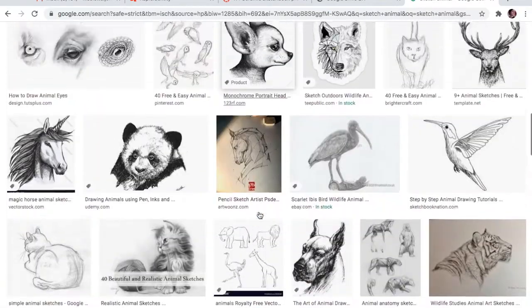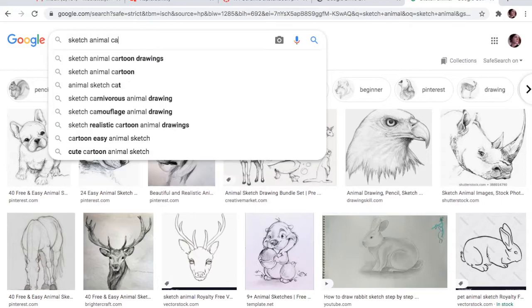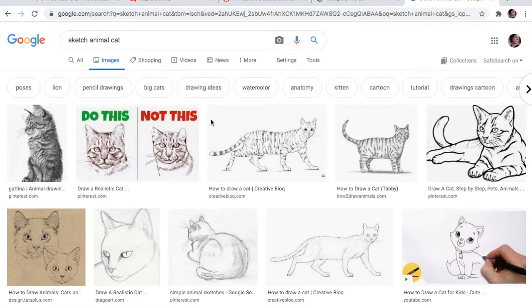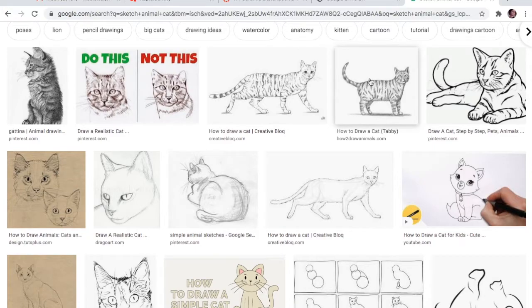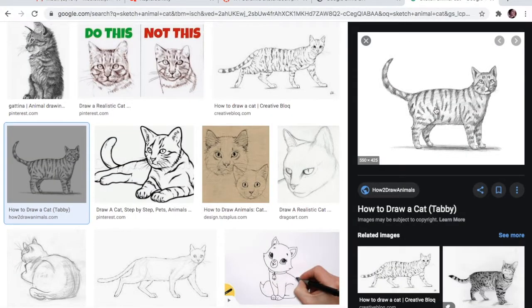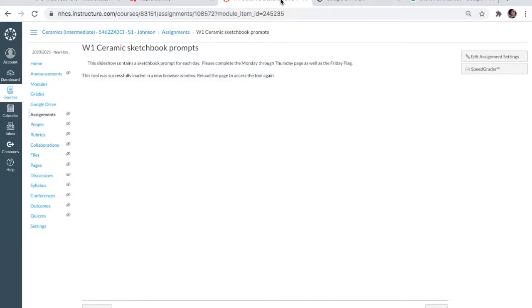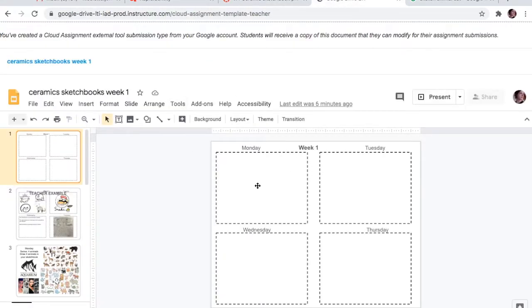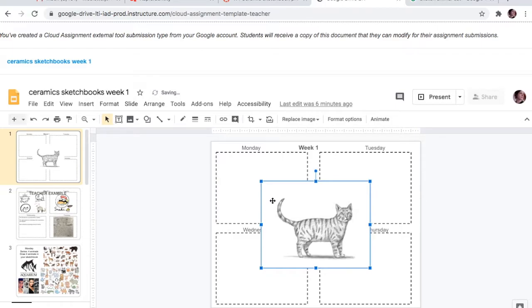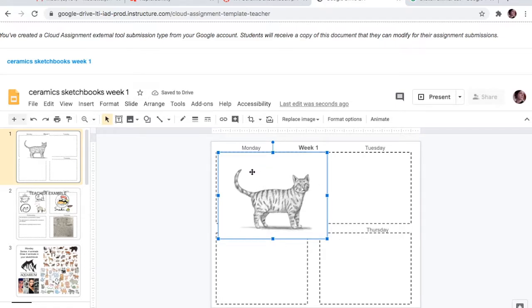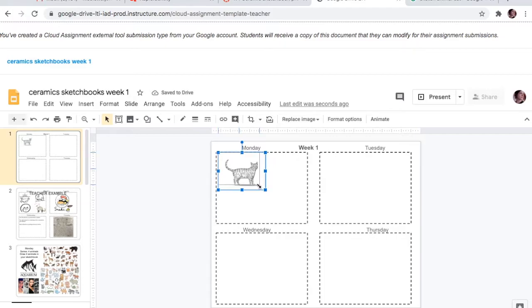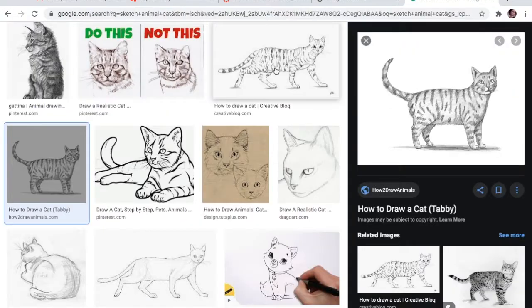Alright, and so I have plenty here. If I had something in particular that I wanted, like animal, cat, I could do that. And so you're going to take the image that you find that you like, and you're going to right click, copy the image, go back over to the sketchbook, and then paste it, Control V. And now, according to the sketchbook, I need to fit 4 animals in this one box, so I need to shrink this cat down to 1/4 of the space. And that looks like that works.